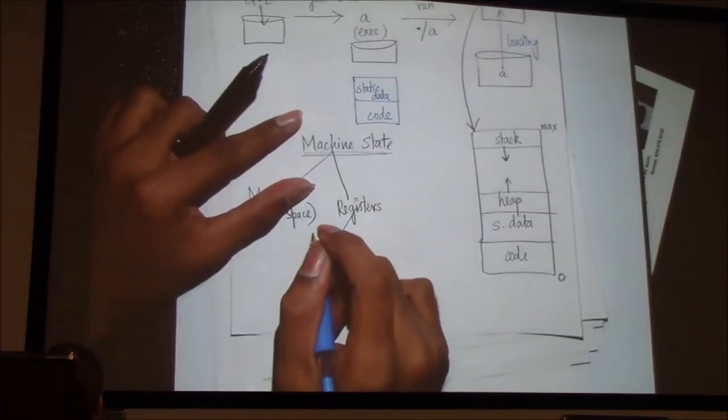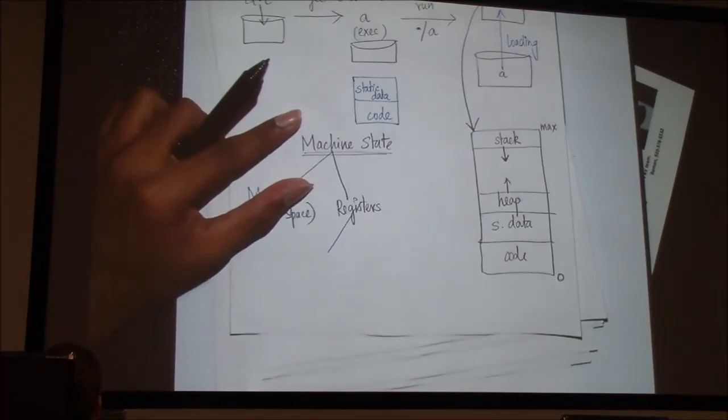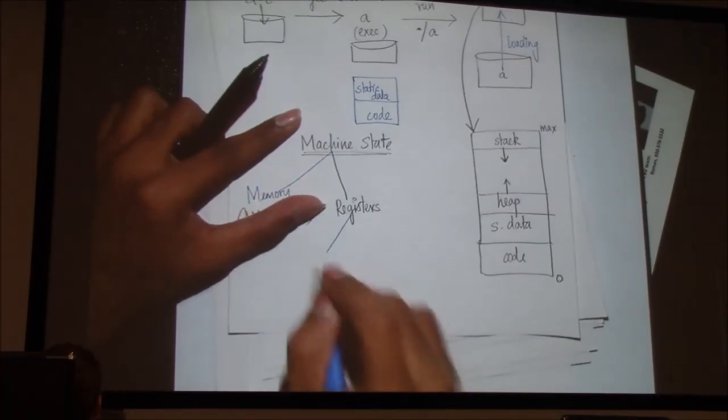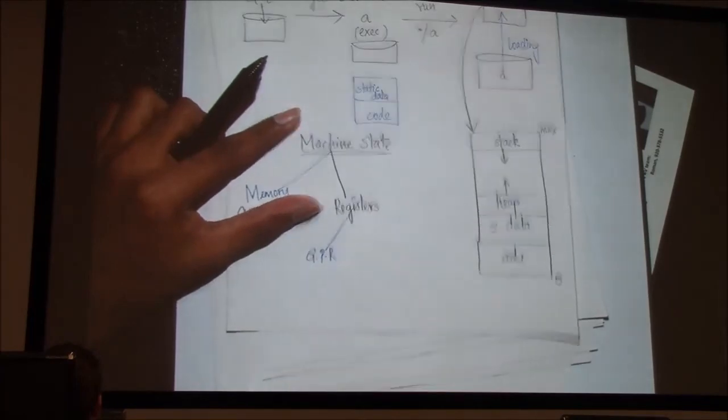EAX, EBX, ECX, EDX, then ESI, the source index, then EDI, the destination index, right? All these things are called general purpose registers, okay? General purpose registers.